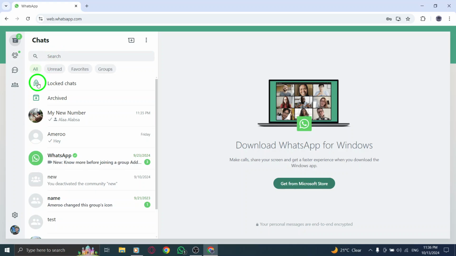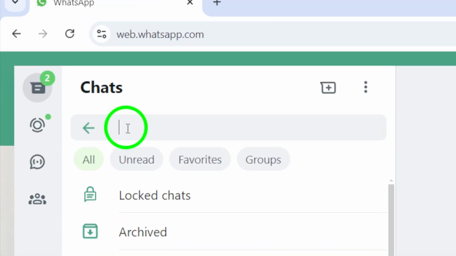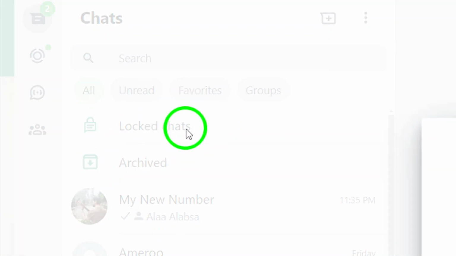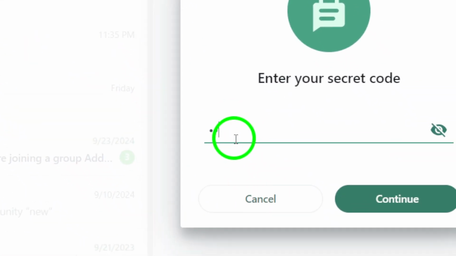Next, click on the search bar. This is where you'll find your hidden chats. You'll need to enter the secret code that you used for your locked chats. Make sure you enter it correctly to access the next step.